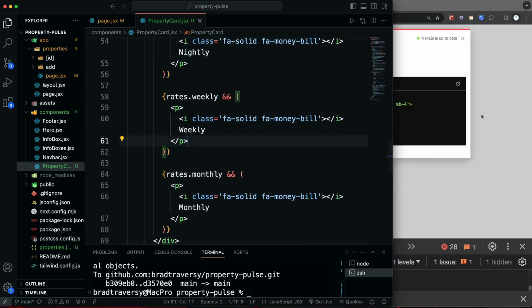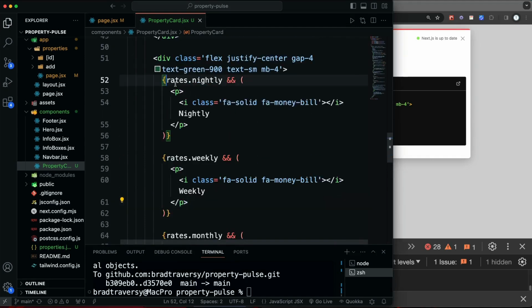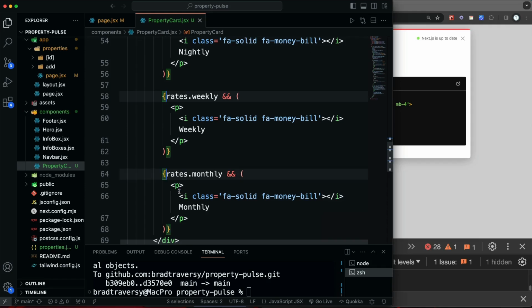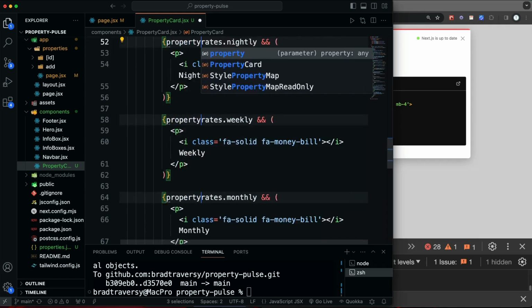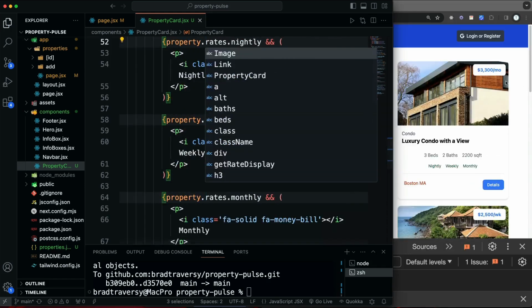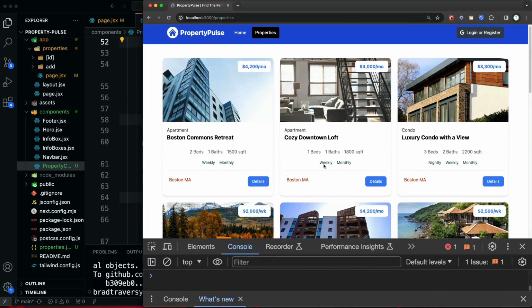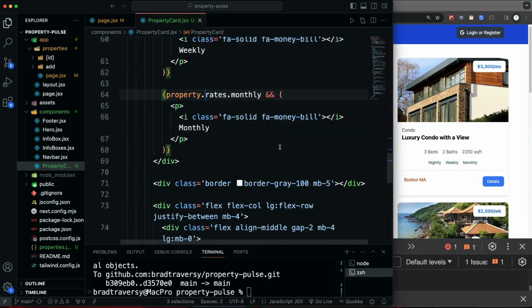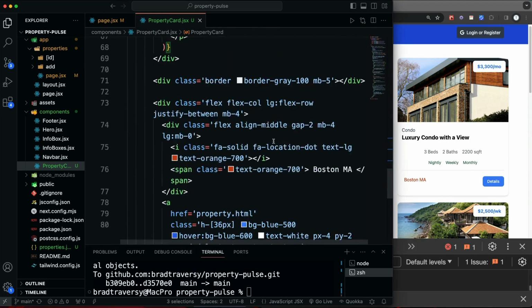So save that, and let's see, rates is not defined. Oh, we got to add it here. Let's put some curly braces in here. Property dot. And there we go. So notice this one only has weekly and monthly. This one has nightly, weekly, and monthly. All right, and we'll handle the icons in a minute.